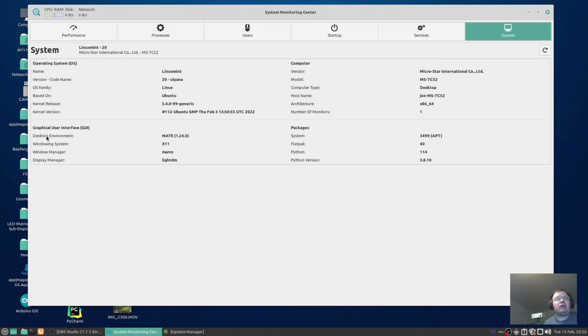And down here, you've got desktop environment MATE, windowing system X11, display manager is LightDM, and it tells me the packages on my system. Flatpak is 40, Python 114. My Python version is 3.8.10. We used Python when I showed you how to create your first program in Python and install PyCharm.